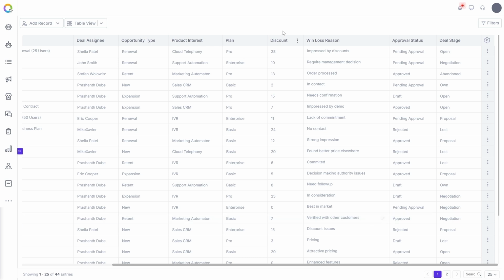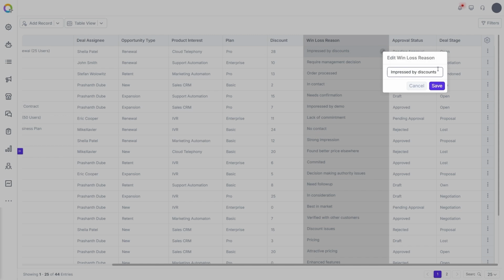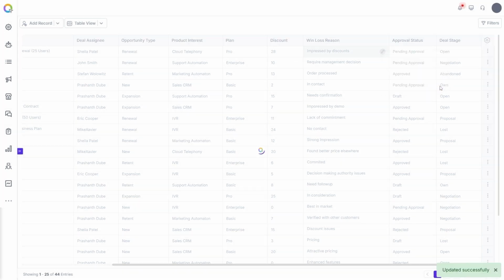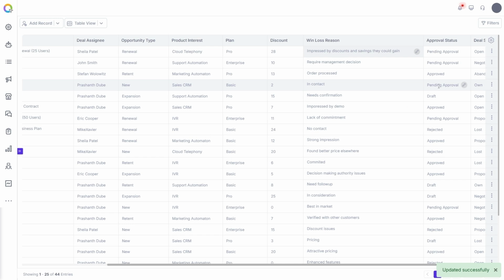The discount field, on the other hand, is visible for him, but he can't change its value, as we've given the read-only access to him. But the win-loss reason field can be viewed and edited by him, as we provided the write access on that field to him. That's how you can configure field visibility for users and roles in Office 24/7, giving you full control over who sees what inside your CRM.